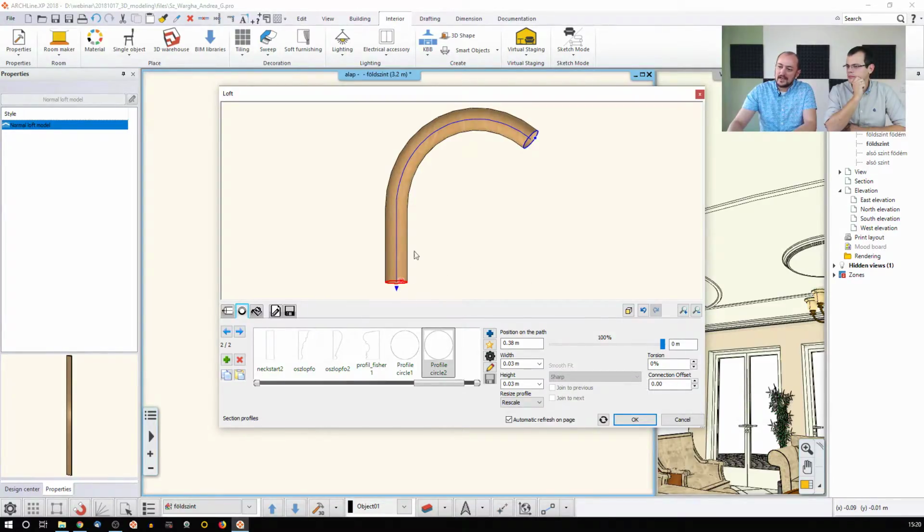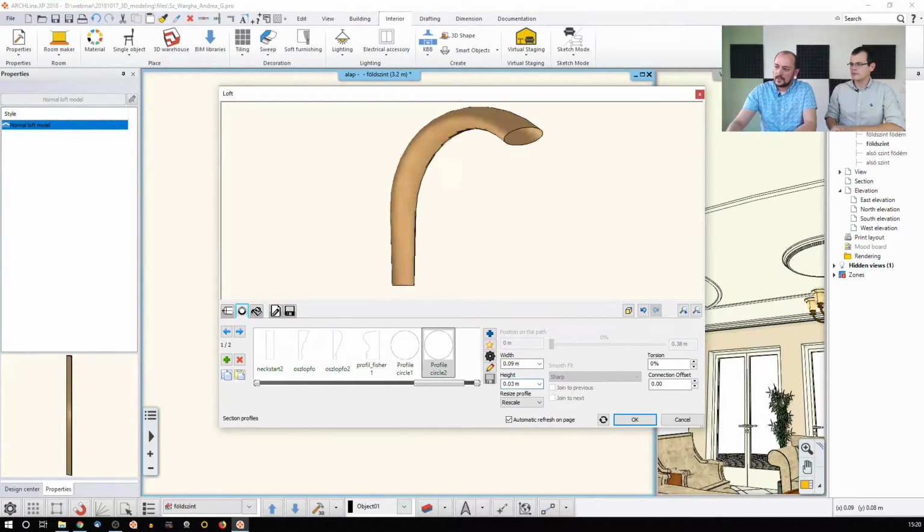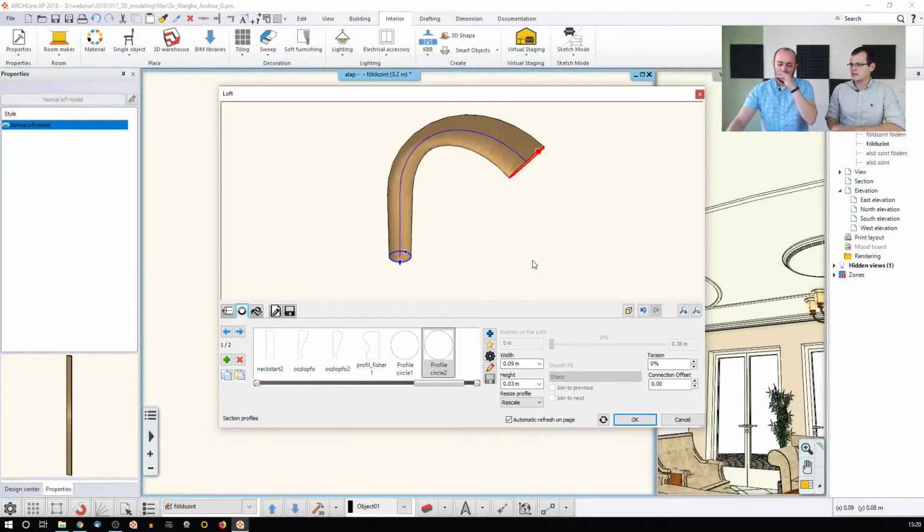And now that I have created both section profiles, I can change the shape of this one, for example, saying that this should be 3 times wider than the other one. This way I can create something like this, which could be a good handle for something, a specific tap or something like that.